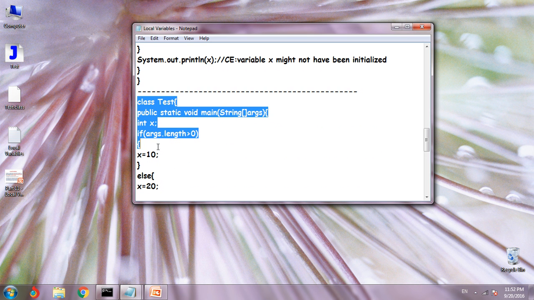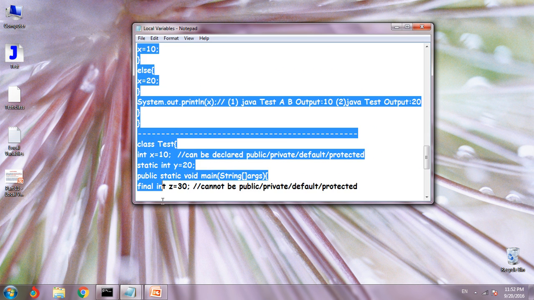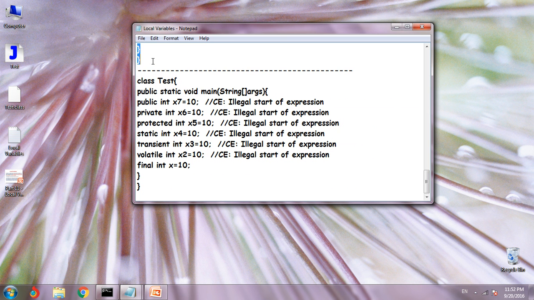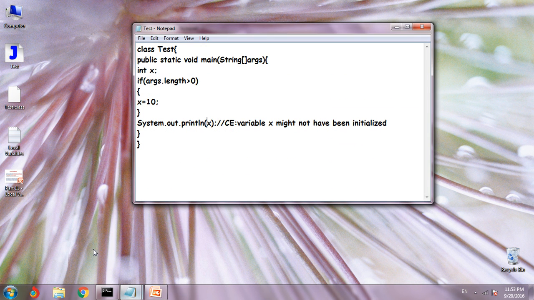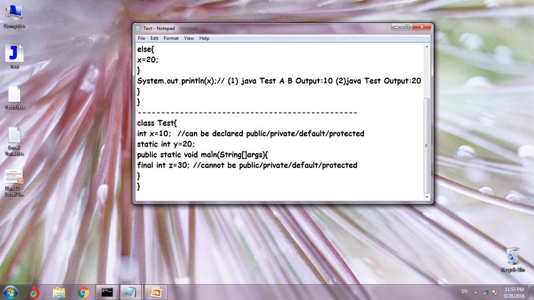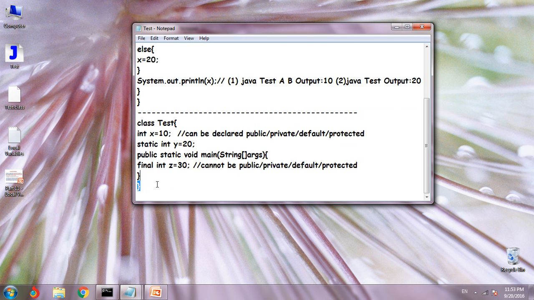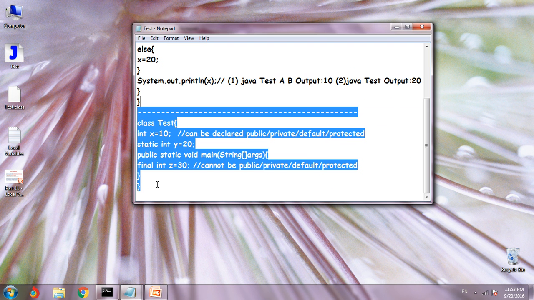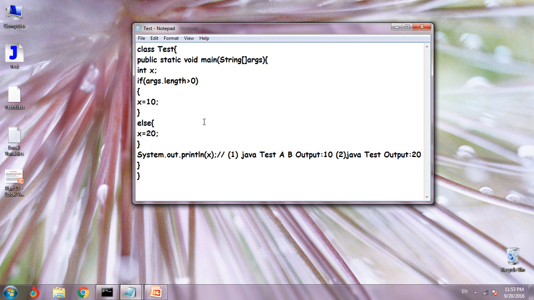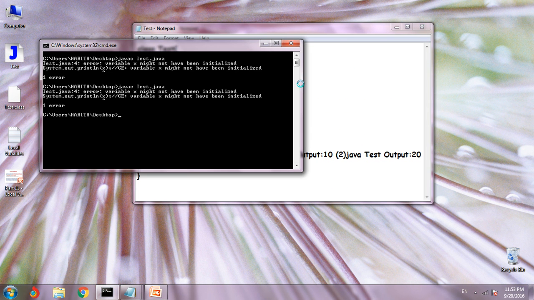In this case, first if, then else. So no matter what, the logical block is surely going to initialize the value. What is happening? What have I done? Okay, this is wrong. This is also wrong. Yeah, save it. So over here, if args.length is greater than 0, initialize to 10, else initialize to 20. So in any case, the value of x is going to be initialized, and that's why we are going to get no compile time or runtime error in this case.